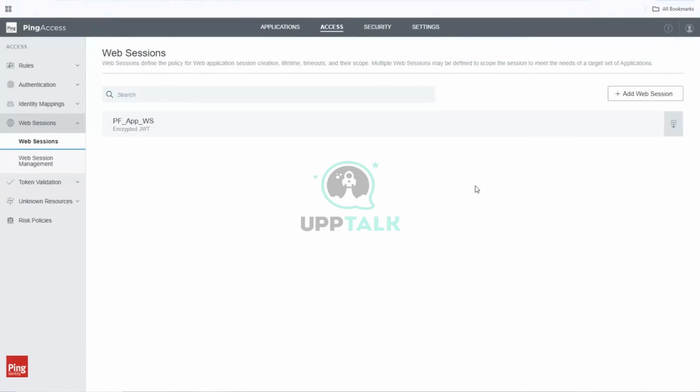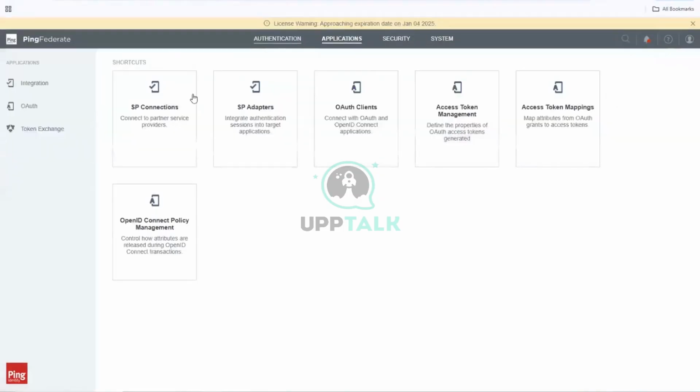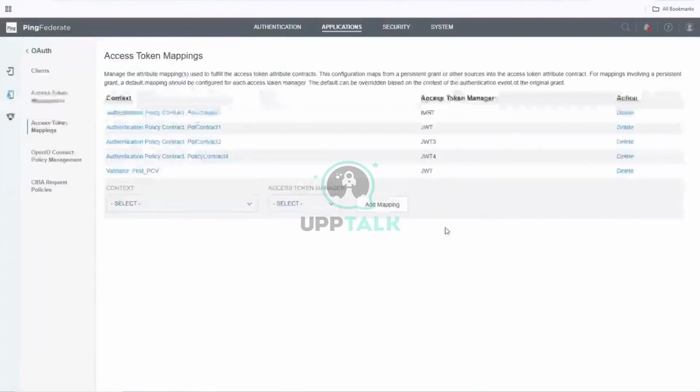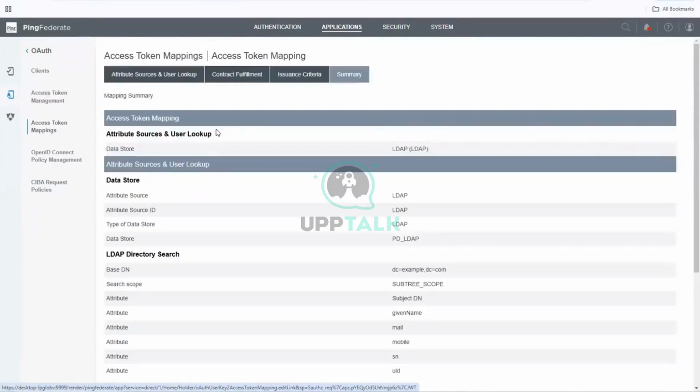Maybe can you go to PingFederate? Let's see what attributes are coming. We are sending them in the token. We need to see it on the token mapping side. Click on the token mappings on the left-hand side. I think we already have that. We are using, I think, the JWT Token Manager. Yes, the first one. The second one, I think, we are using JWT with the policy contract. That one. Here we can see what attributes we are passing.